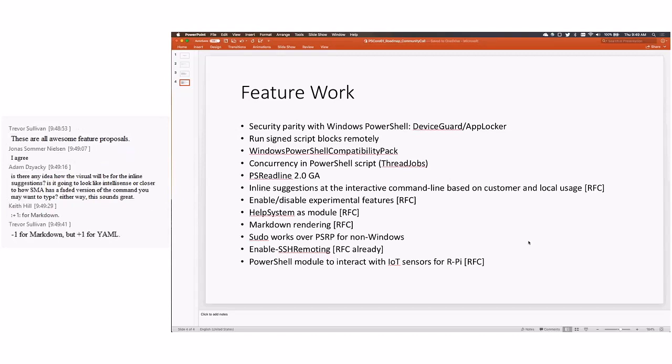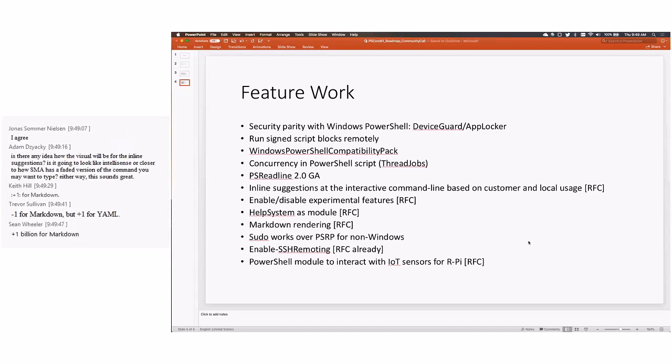Enable SSH remoting. There's already an RC posted on this. We're just going to complete the work. Again, going with the theme that we want SSH remoting to be the premier experience, we need to make it easier. So on a target box, you can do Enable-SSHRemoting. You can set the client, set the server. We'll automatically update the SSHD config for you correctly. We'll detect if it's installed and things like that.